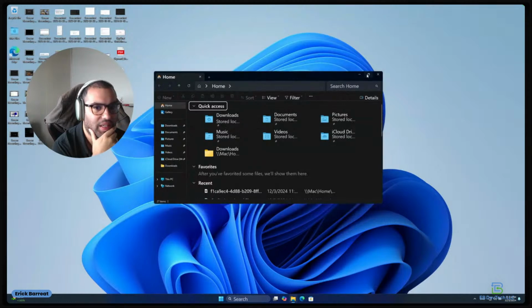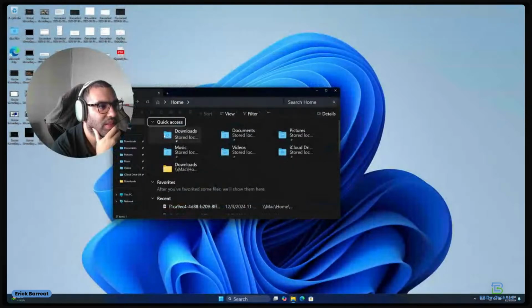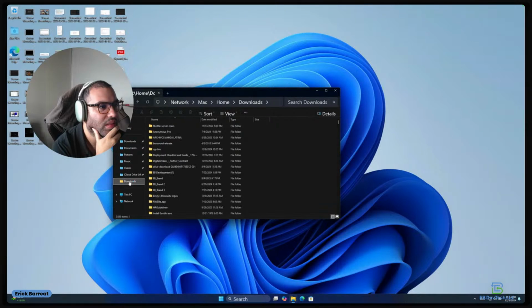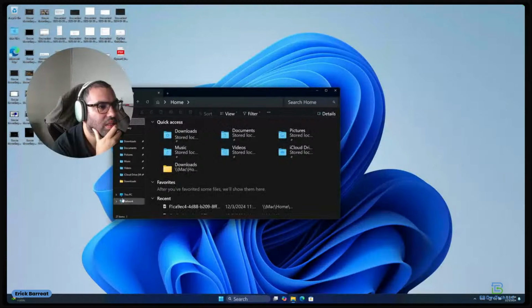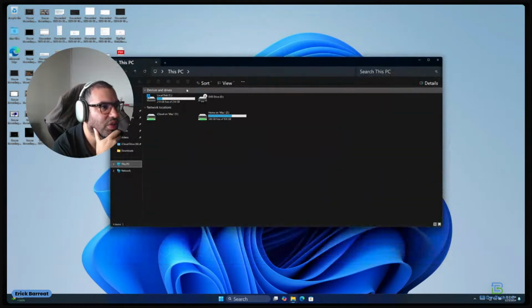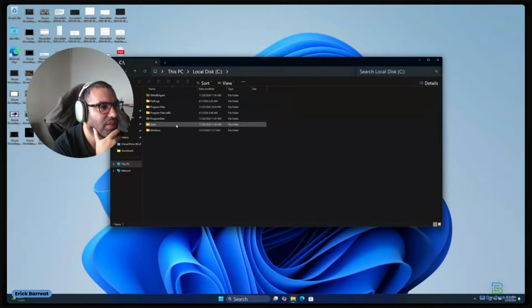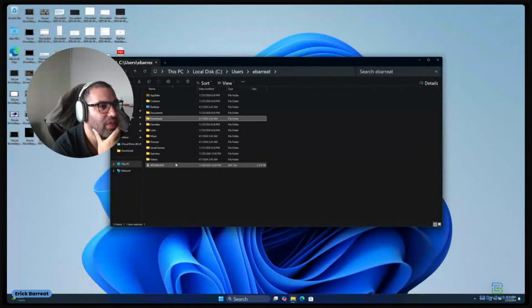All right, so now what we'll need to do, let's go to this PC. So it's sharing my drives between the machine and here. Let me see, there we go. What's on here? There we go, that's what I want to show. All right, so this is File Explorer.